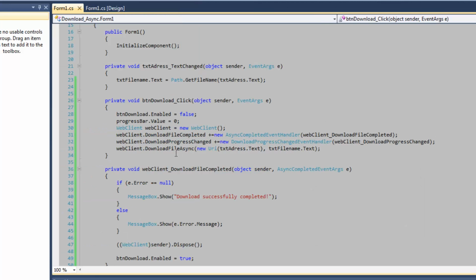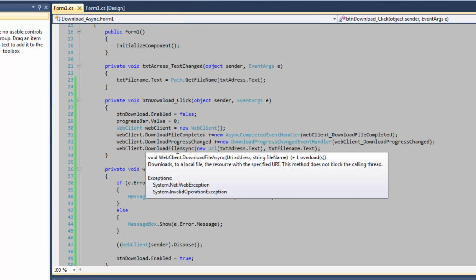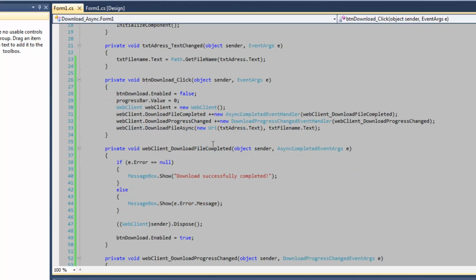You may want to wrap the download file async method in a try catch statement. It can raise exceptions. You may want to get the user's download directory by first getting their My Documents directory using environment.getFolderPath and then using the special folders and simply appending the word download to that, and check to see if it exists first and then use it.